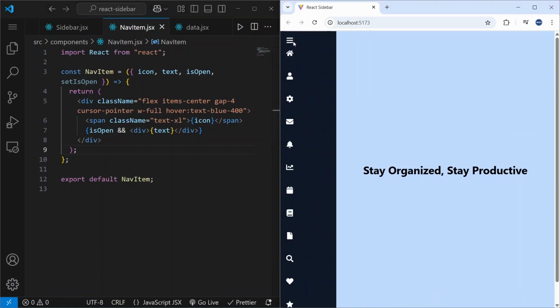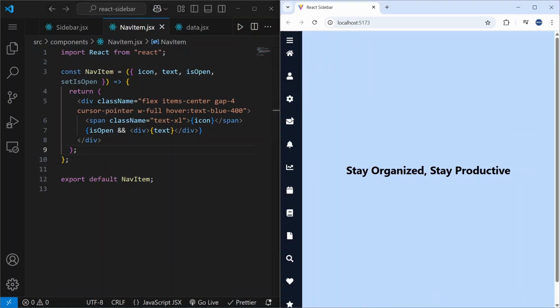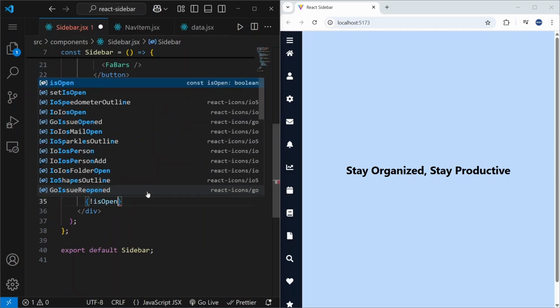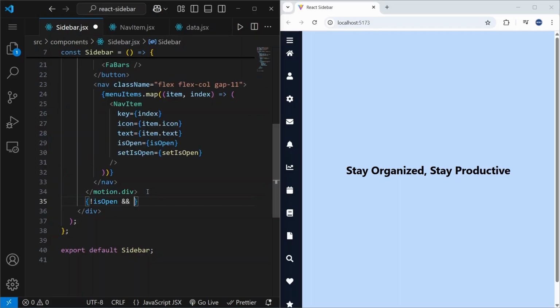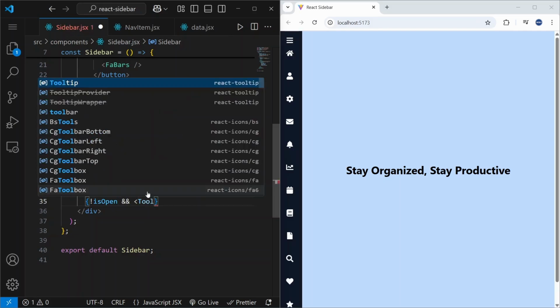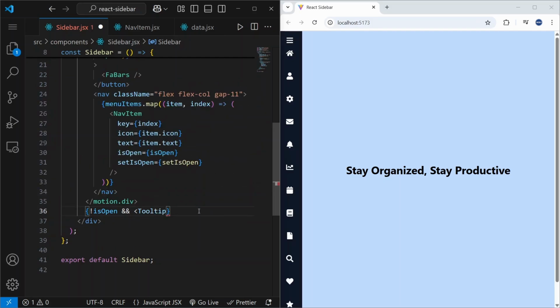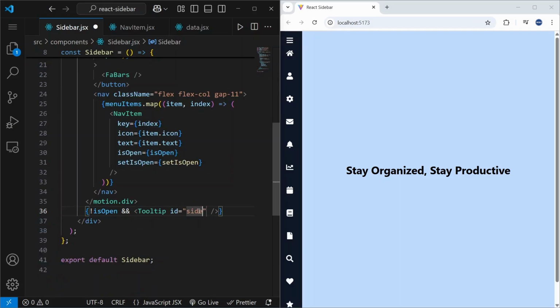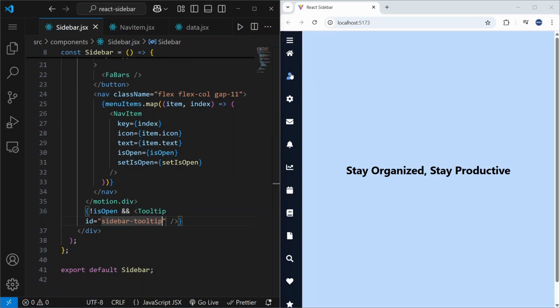Now, in order to see tooltip when we hover over these icons, here inside this sidebar component, under this motion.div, we can say the following. So if is open false, only then we want to show tooltip, which comes from React Tooltip. So we need to say tooltip. Here we need to create its ID. So let's say that it will be sidebar tooltip. For now, let's save it. But we still don't see a tooltip.